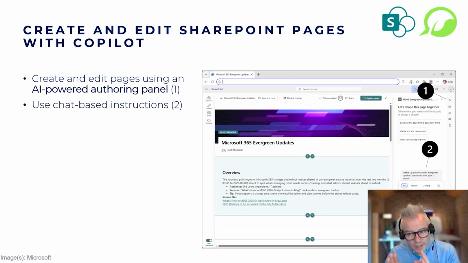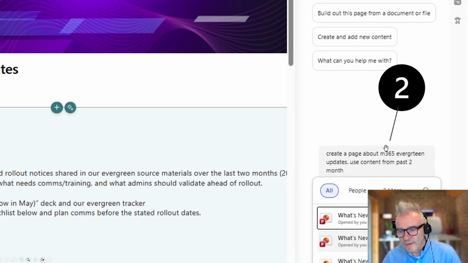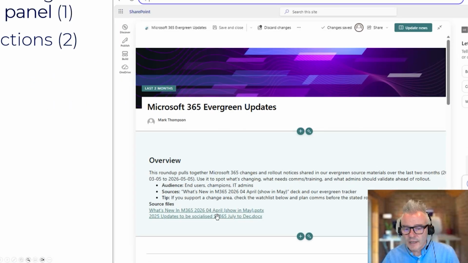I've kept these instructions super basic. If I was doing this for real, I would not use prompts this simple and full of typos, but it seems to cope with that. But let's look at this. I just said initially, create a page about M365 Evergreen updates, use content for the last 2 months, and it has done a first pass at it.